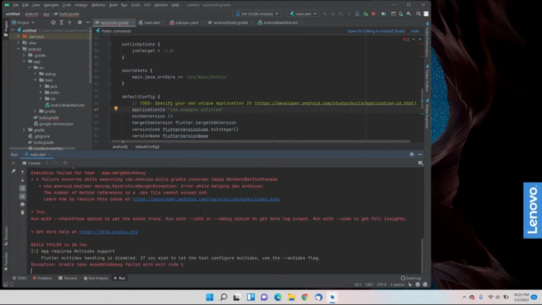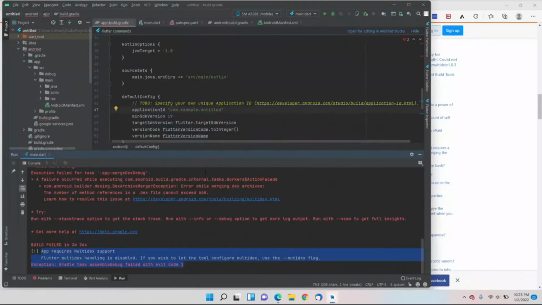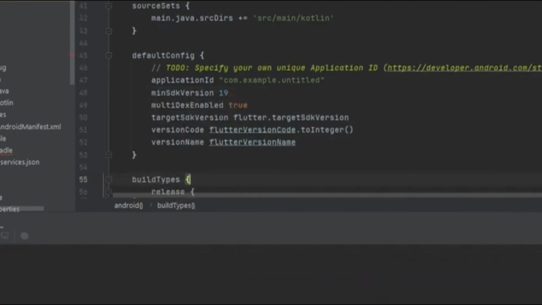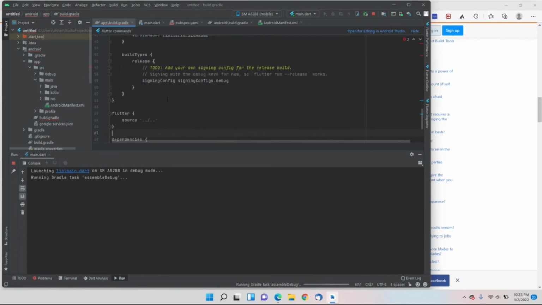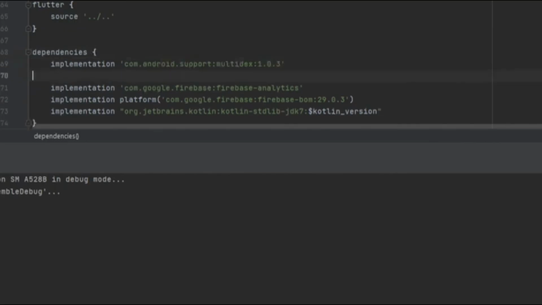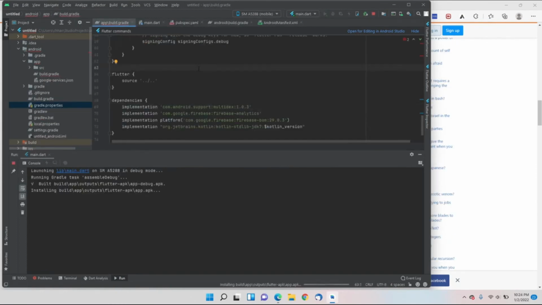Okay, so we have one more error. Let's see what it says. It requires multidex support, so we'll add that. I searched about it on Stack Overflow and found this solution. Just see what I'm doing and you have to do the same. You have to set multiDexEnabled to true in the build.gradle file where we set our minimum SDK version to 19, and also add multidex in the dependencies. I'll put the link of the Stack Overflow answer in the description, so you can check it out there. And yes, here you can see that our build is finished and the app has run successfully.